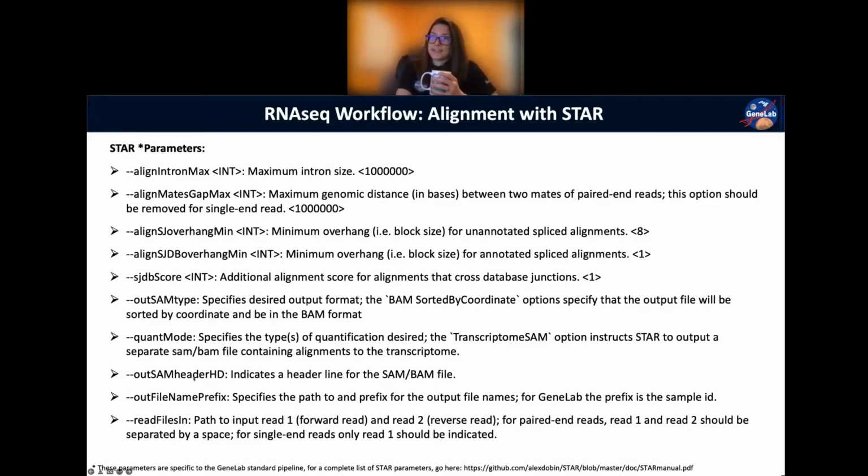We have this other option here called outSAMheaderHD, and that just indicates that there's going to be a header line in the BAM SAM file, and the header line in a SAM file is just an indication of all the features that it can expect to find in that SAM file. And outFileNamePrefix, so we can tell it what prefix we want to have on all of our output files.